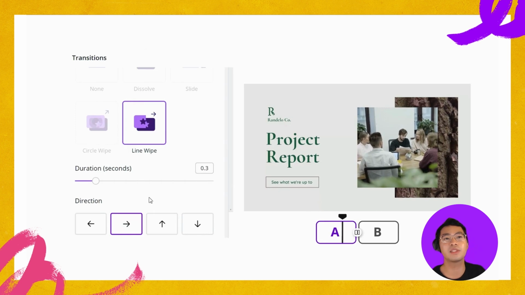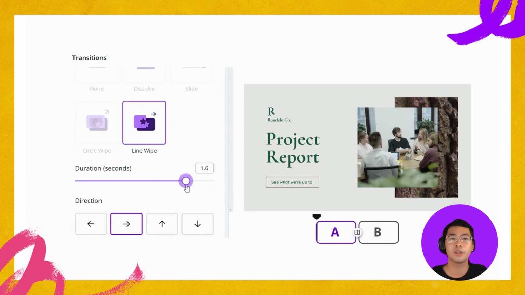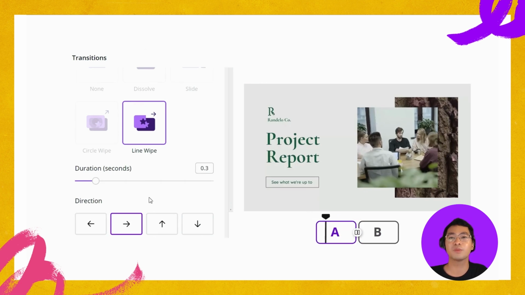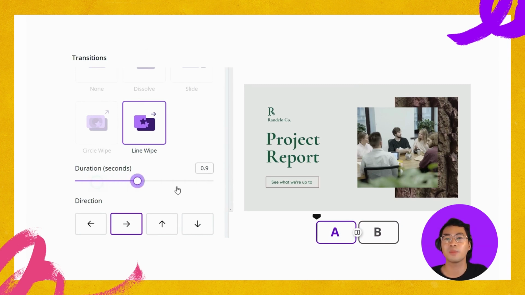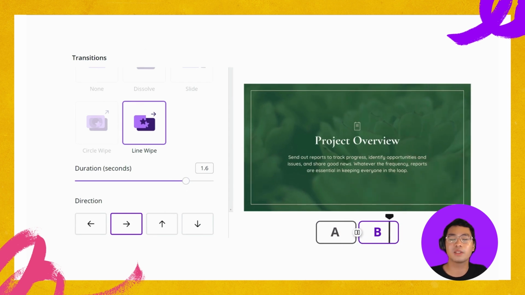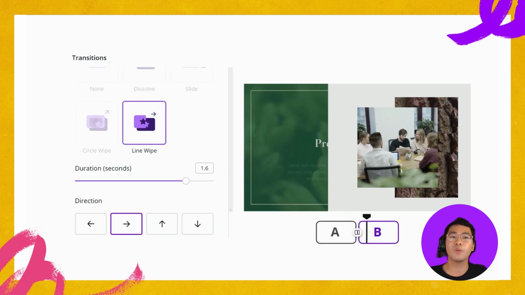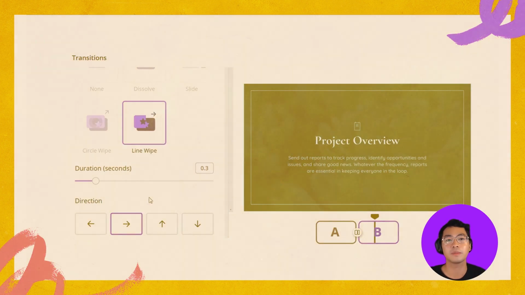And last but not the least, we have the line wipe transition. It creates a line wipe motion from your clip A to B. It is like a toned down version of slide, but this one has more linear movement. Line wipe gives you two settings that you can customize: duration and the direction as well. For the duration, you can adjust the speed, and for the direction, you can adjust where you want your next footage to come in: left, right, top, or down. Line wipe works best for professional, clean, and corporate theme templates.